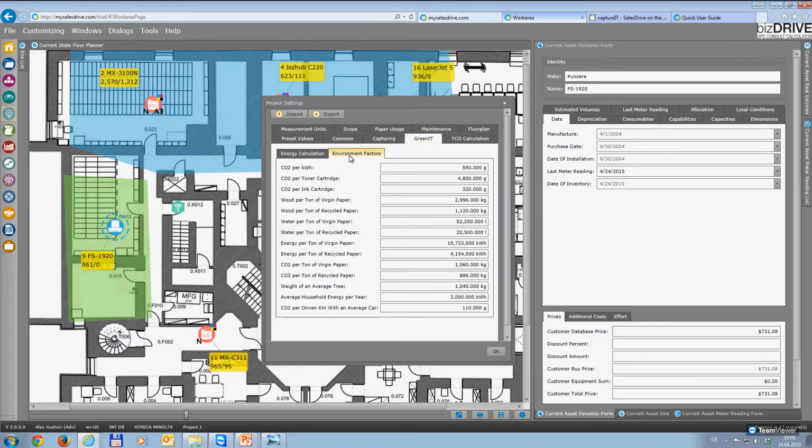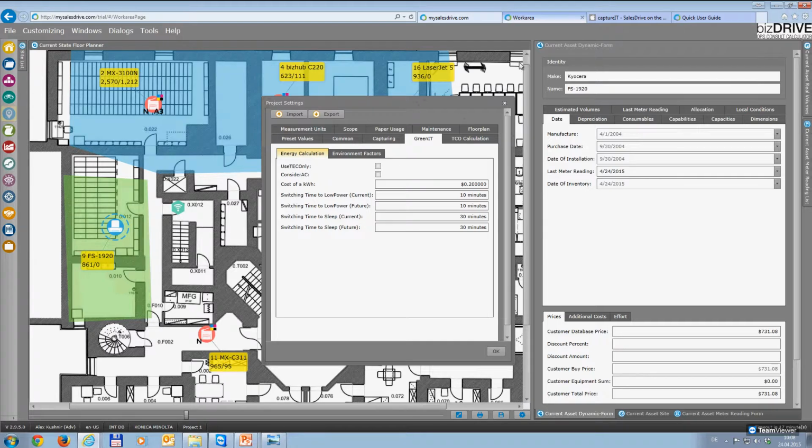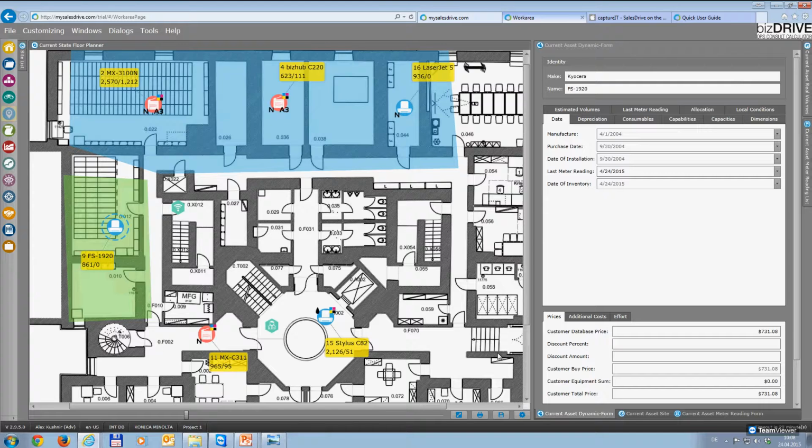Even the green IT and environment factors are editable, and you can adjust this information based on your needs. Click on OK to recalculate everything again, and the TCO will be calculated again.